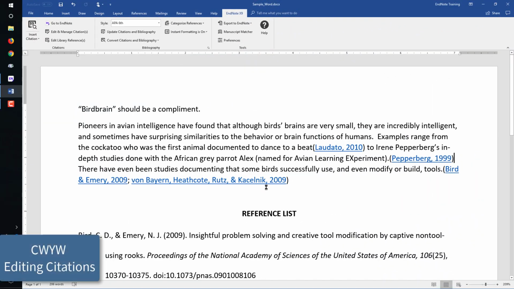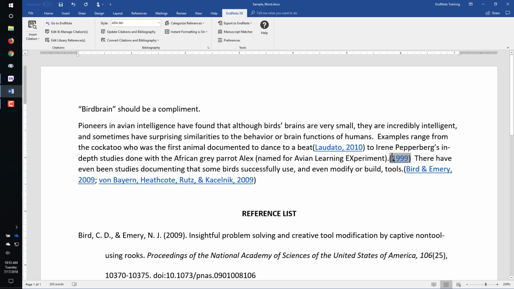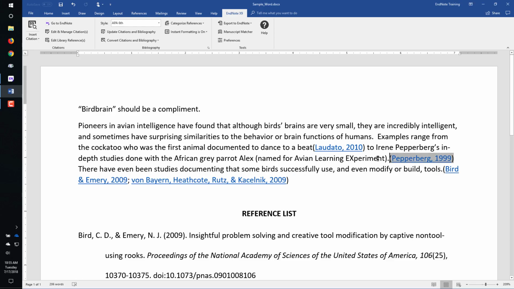Formatted citations contain hidden field codes, indicated here by the gray shading, and if I try to delete text from a formatted citation or type directly into it, those changes will disappear the next time the bibliography updates. The correct way to edit citations is to use the Edit and Manage Citations command. For the citations in my paper, I'll make the following changes. For one, I'll omit the author's name because it's been used in the preceding sentence, and add page numbers.